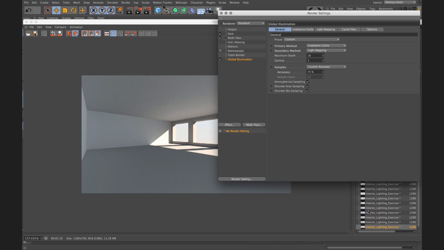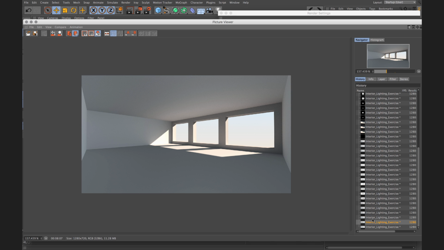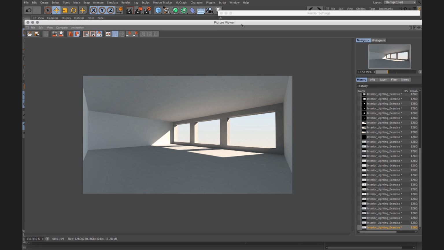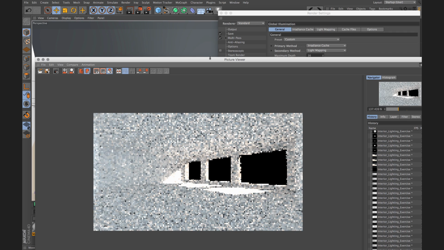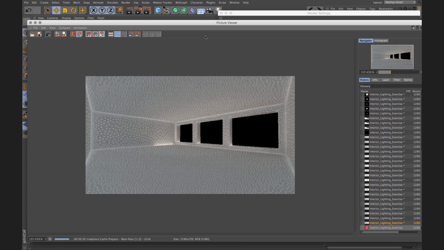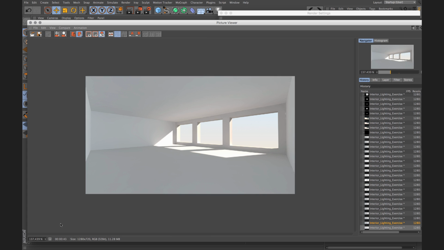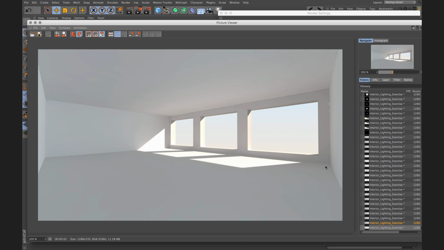So here we go with the light mapping, and let's go back to our last image. Let's pick this one with the irradiance cache, and now let's do another render and see what comes out. Okay, here we go, quite a fast rendering again. As you can see, we still have to face a little bit of those artifacts here, but our accuracy is not at 100%, so that's fine for now.